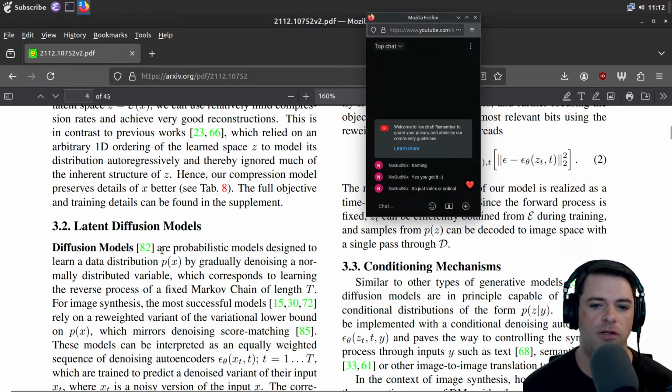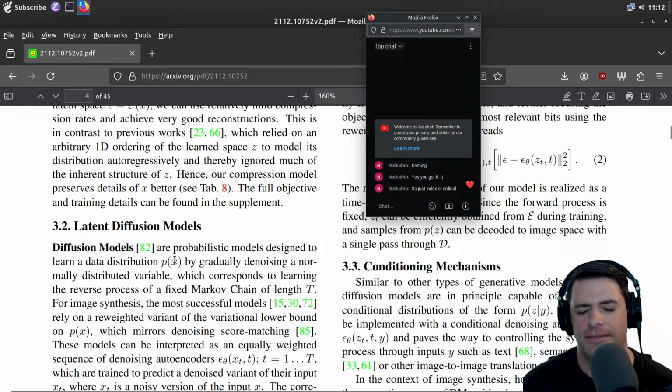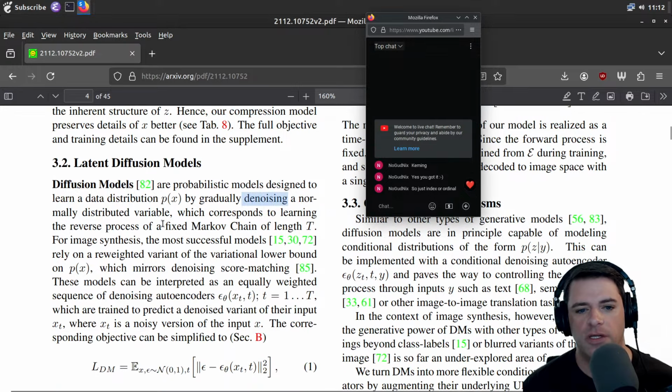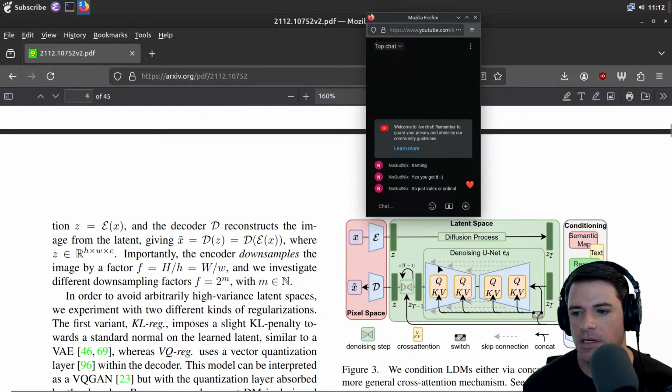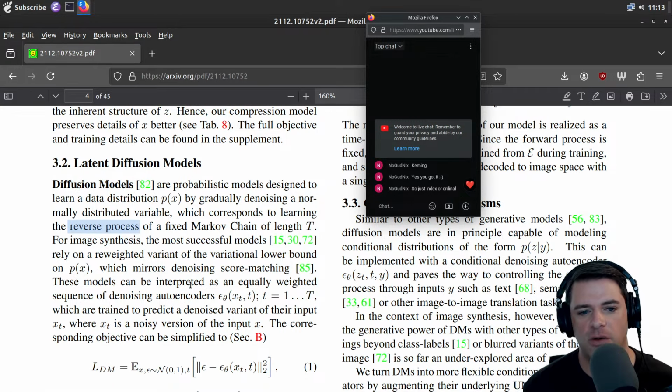So latent diffusion models. Diffusion models are probabilistic models designed to learn a data distribution P of X. That's a probability, that's not a distribution. I mean, the notation. I guess X goes to P of X is maybe what they mean. By gradually denoising a normally distributed variable. So we have some Gaussian variable, and we're going to denoise it. I'm not sure what denoising means, which corresponds to learning the reverse process of a fixed Markov chain of length t. So I guess that's probably what the t is here. And the reverse process, I think possibly, is that they want to reverse the noising process.